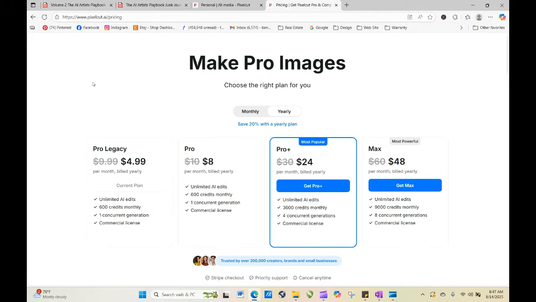Okay, so I'm at this Pro Legacy, and I noticed this morning that they have gone up. I don't believe that this Legacy may be available anymore because it looks like the price went up to $8 basically a month if you are billed yearly. You do save 20% with a yearly plan. But this looks identical, this Pro. So I think that this was one I got in before they raised their prices.